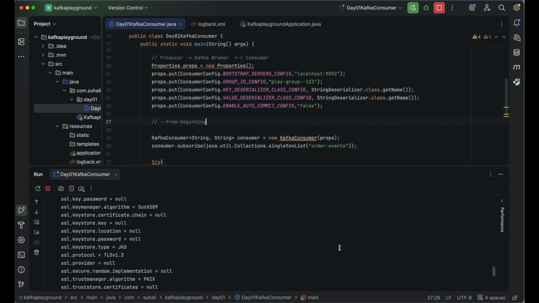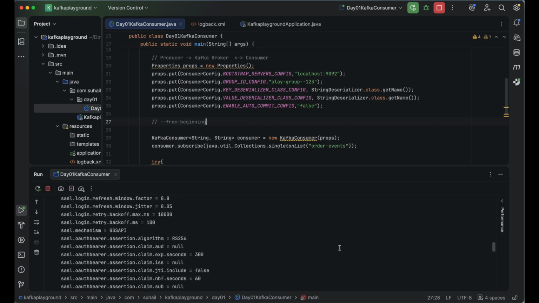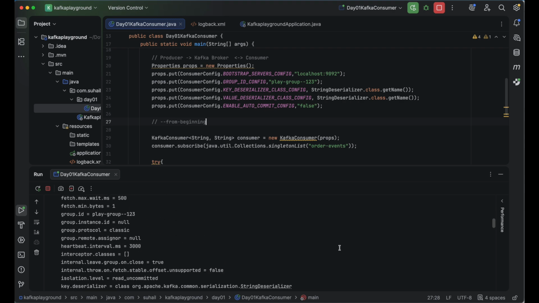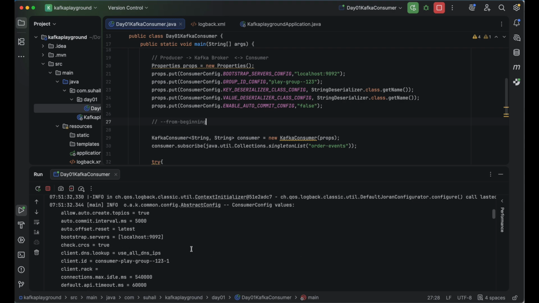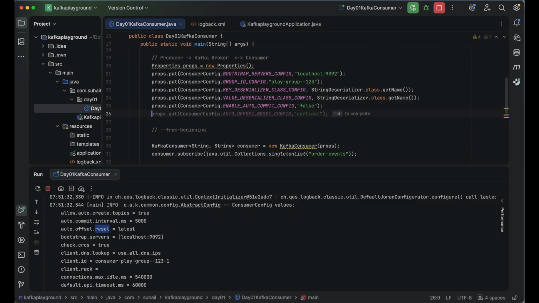If you scroll up, you would see the auto offset reset. There is one property, right? If you see the auto offset reset, this is set to latest. This is the default behavior. If we change this to earliest, then we start seeing all the messages. Let's do that quickly. Now we are setting the auto offset reset strategy to earliest.